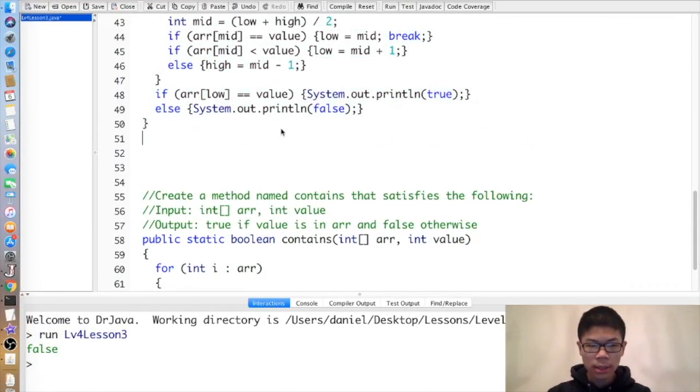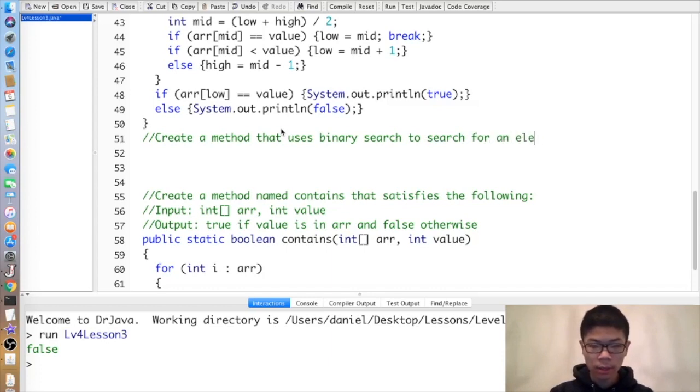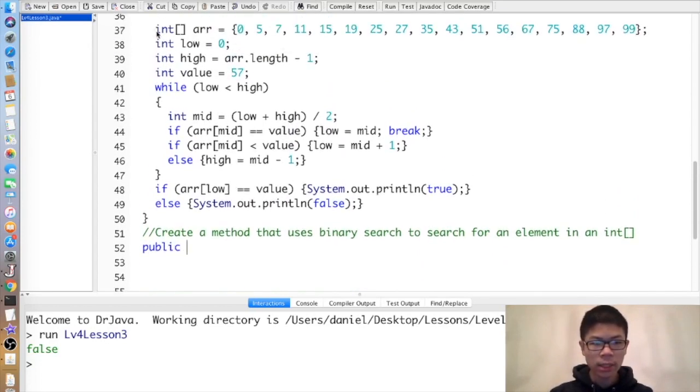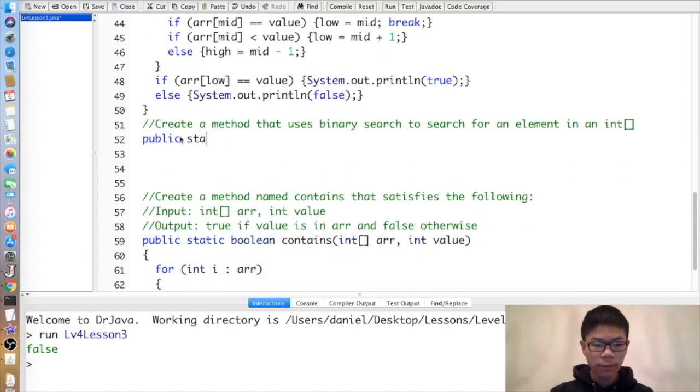Here's an exercise. Create a method that uses binary search to search for an element in an int array. For this one, we only need to make slight modifications to our binary search right here. So first, we obviously need to create a method for this. public static boolean binaryContains, int array arr and int value.